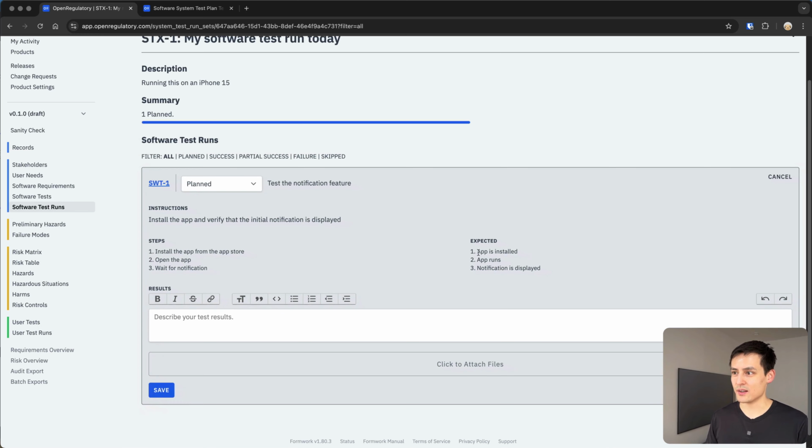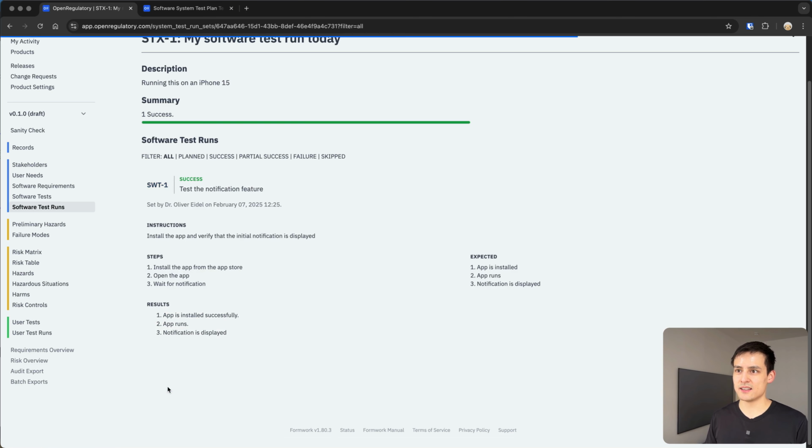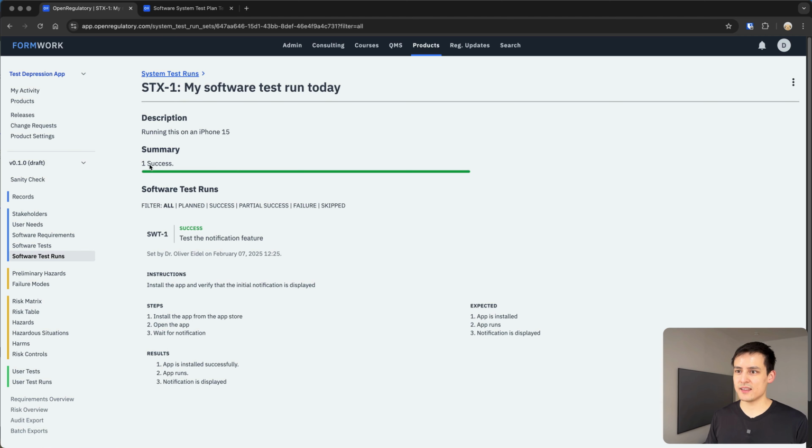Oh wow, I can really crash it this way. Okay, where you actually write out the results here, like app is installed successfully, app runs, and then notification is displayed. Then you would say, look, cool, this was a success, save that. Then you see in the summary now this has updated and it's a success. And that's how you would do testing.